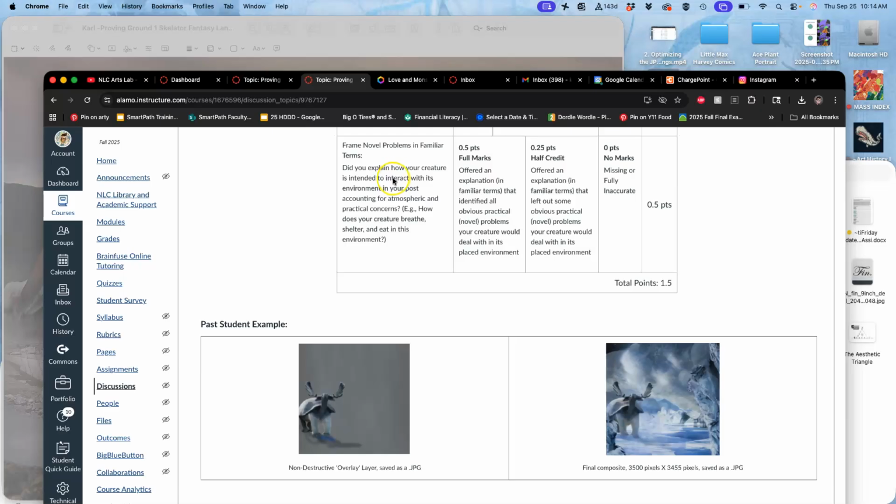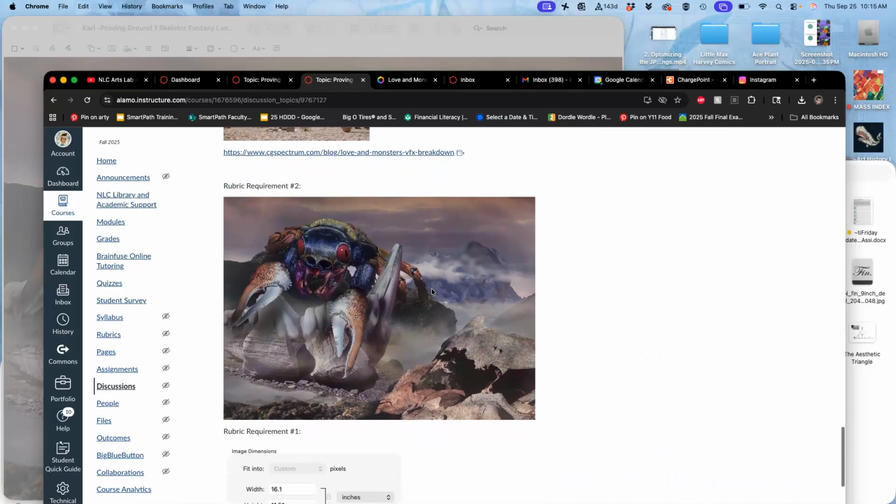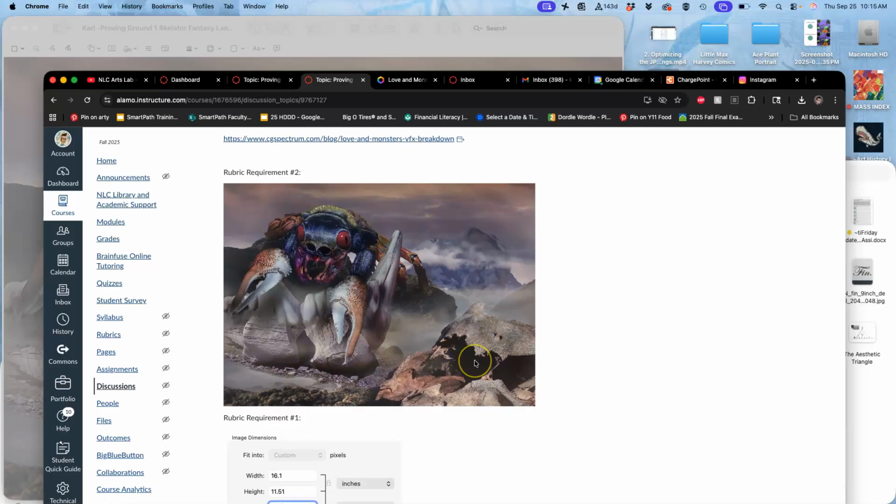So, did you explain how your creature is intended to interact with its environment in your post, accounting for atmospheric and practical concerns? How does your creature breathe, shelter, and eat in this environment? So, if I get to talk to the art director or the client and I'm pitching my concept design, both of a setting and a creature, and I'm trying to get more work from them, for the He-Man live action movie, I'm not just saying, here's my work, I thought it looked cool.